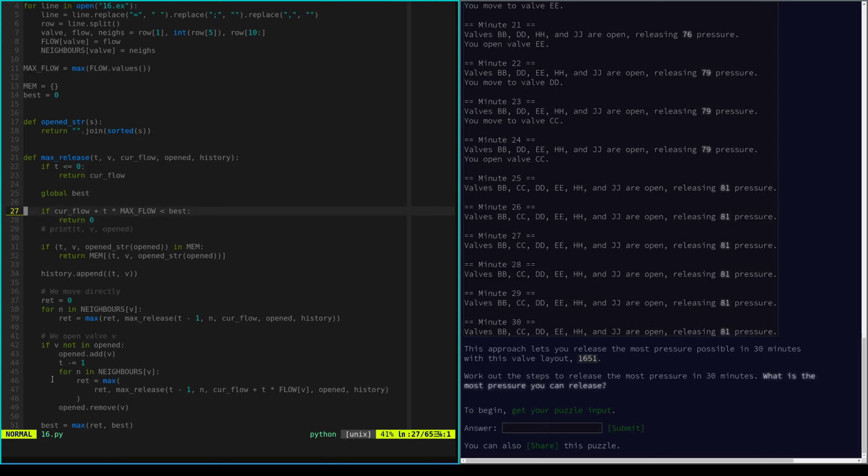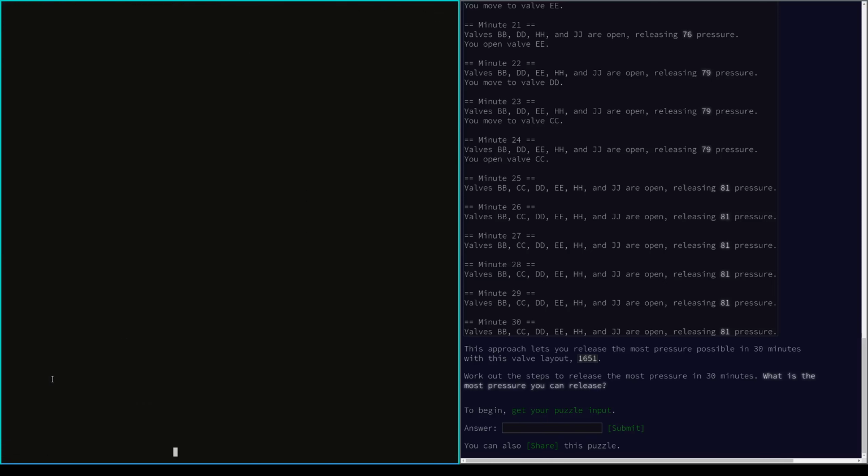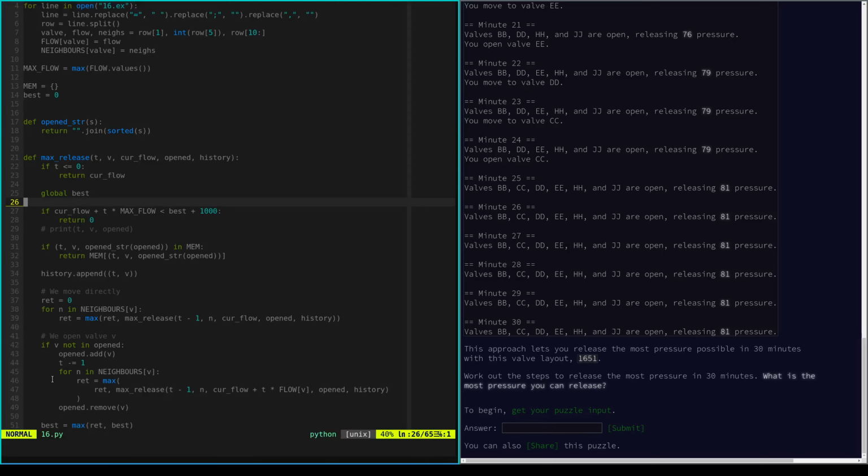So what we're doing here is we're checking the minute. If the current flow plus t times, well, but this is wrong. This is not what we want to do. Imagine we change this. This is not what we want to do, because this limitation is not right.